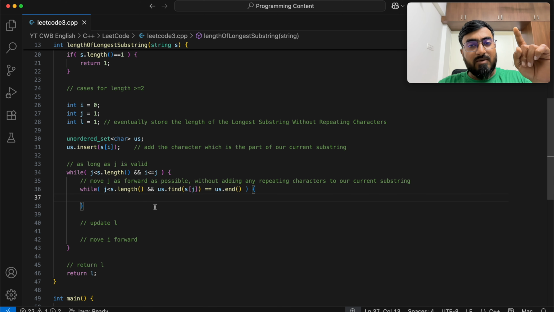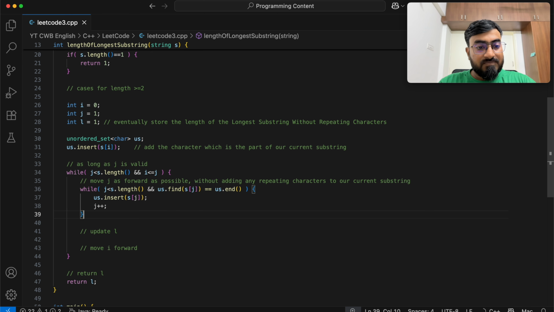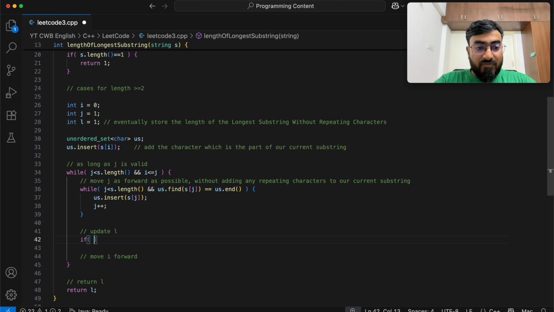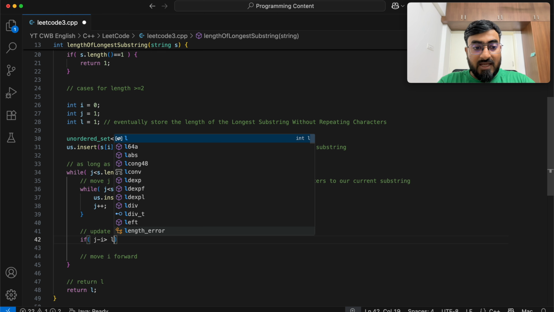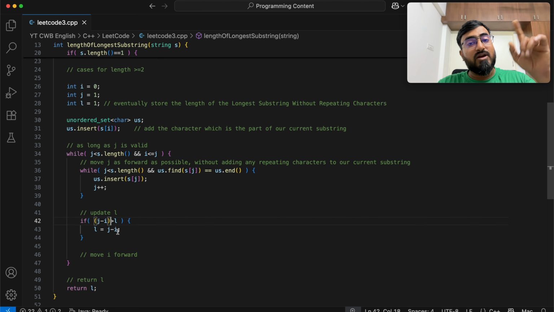As long as this is happening, the jth character can be part of our substring, so we add that character to our unordered set. We insert s[j] and we move j forward. Then we have to update l. Updating l means here i is fixed and j is increasing, so the length of the current substring in consideration is j minus i. If j minus i is greater than l, I will update l to j minus i, because it is the length of my current substring and I'm trying to find the length of the longest substring without any repeating characters.